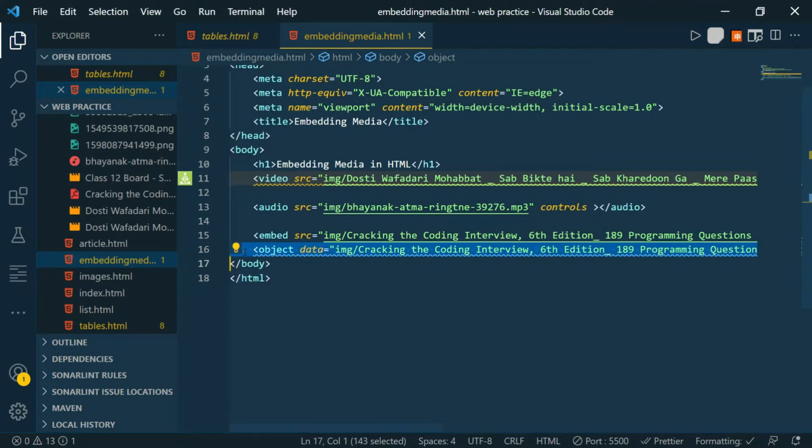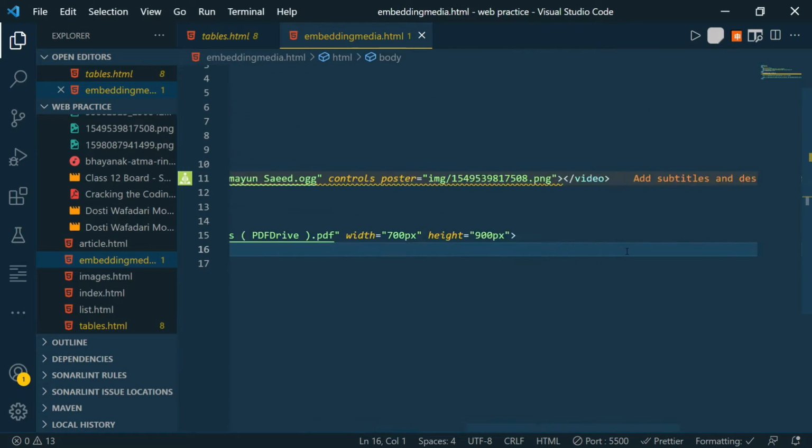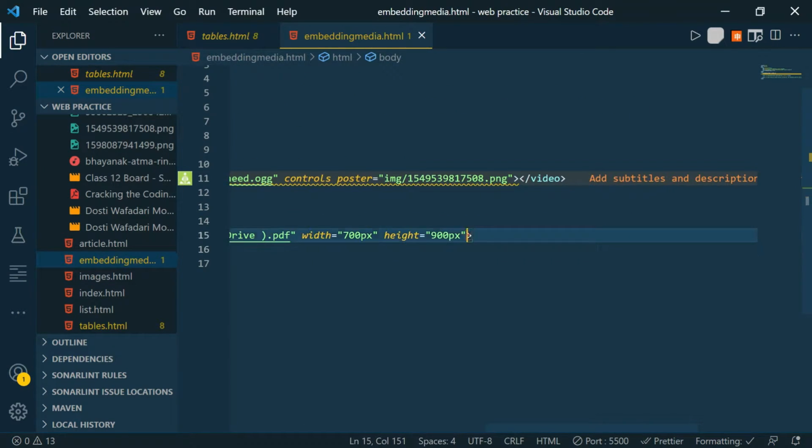But we will not use the object tag. The object tag is for specific use. We can also embed Java applets using the object tag. We will see it in future, inshallah. But for now we are just focusing on our embed tag, embedding just documents.